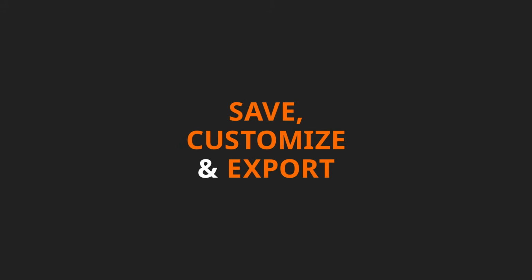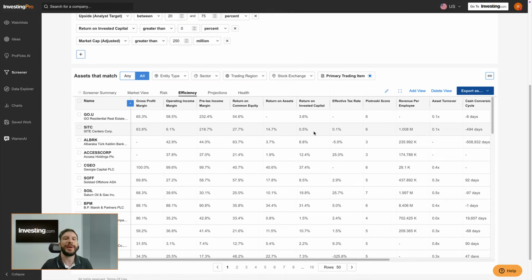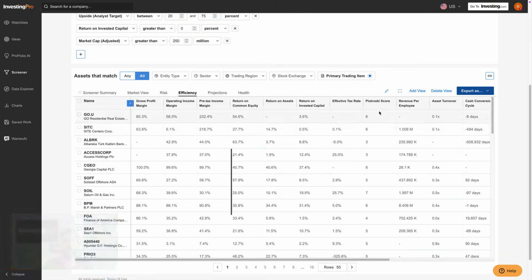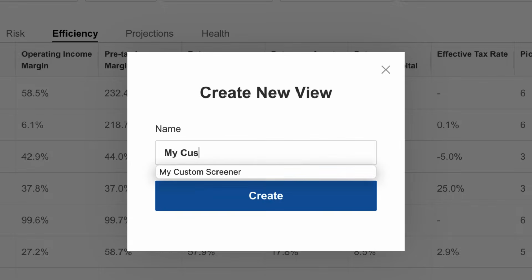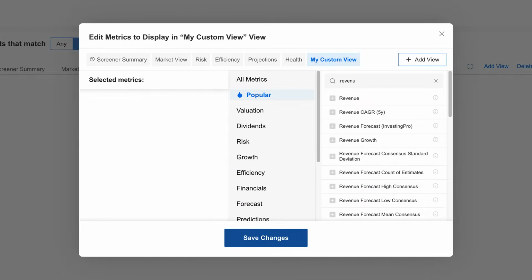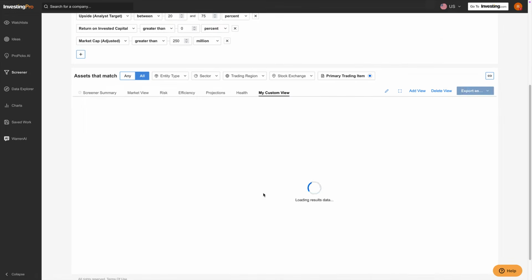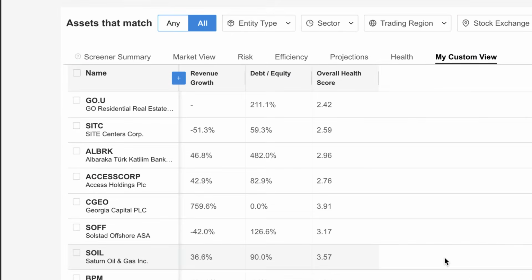Now let's talk about managing your screens. First, let's customize what we see using Investing Pro's 1,200 available metrics. Click the Add View button to create a custom view. Enter a title for the view. I'll add revenue growth, debt to equity, and Investing Pro's financial health score, a proprietary metric that grades companies from 0 to 5. Perfect. Now I can see Investing Pro's proprietary scores alongside traditional metrics.